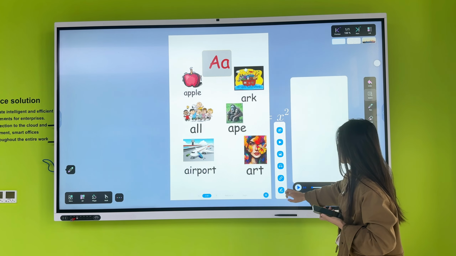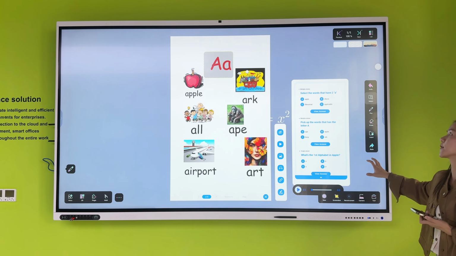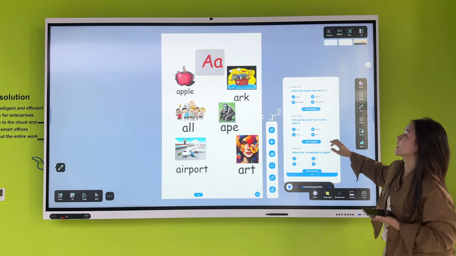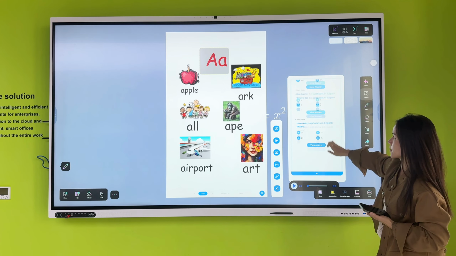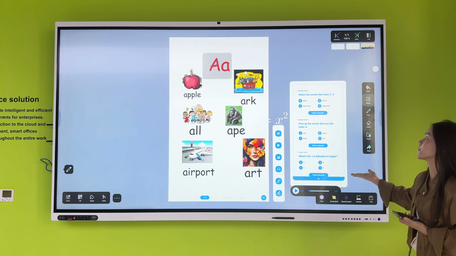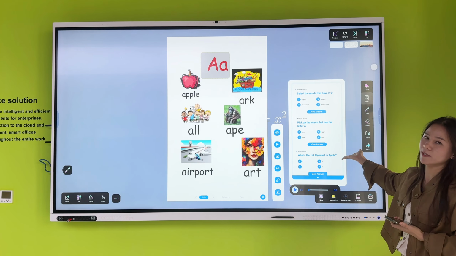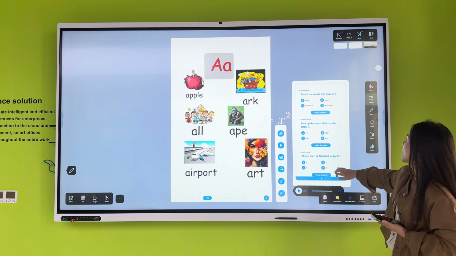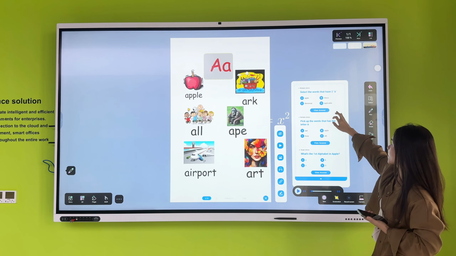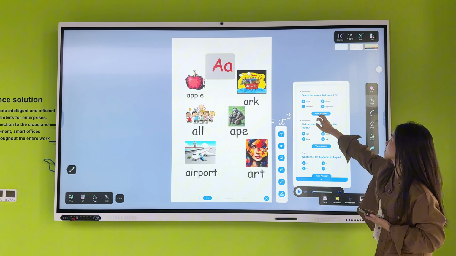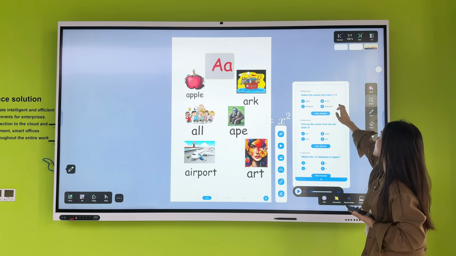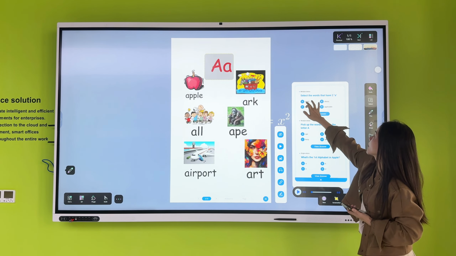And we can also upload a lot of tests into the class, so that after class you can have the students answer all these questions as an assignment, or just answer it in class. And you can also view answers of, for example, 2A's. Yeah, we can select.